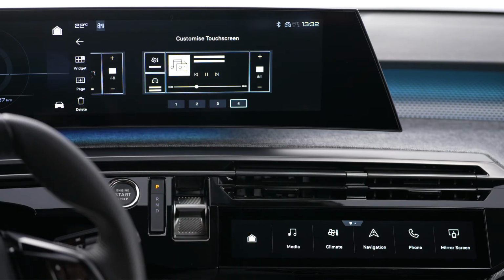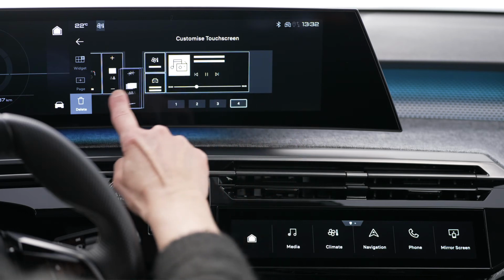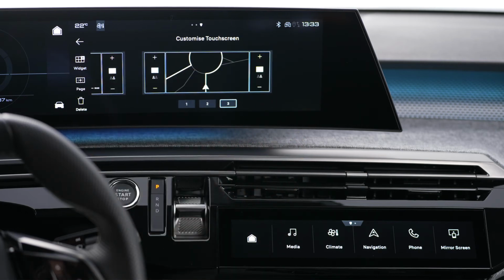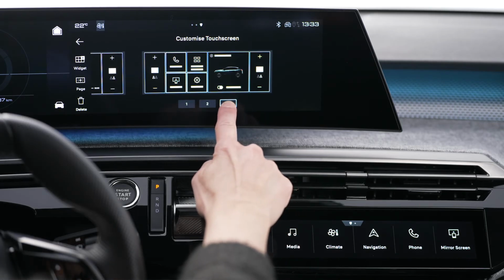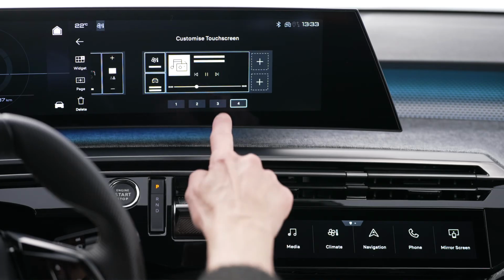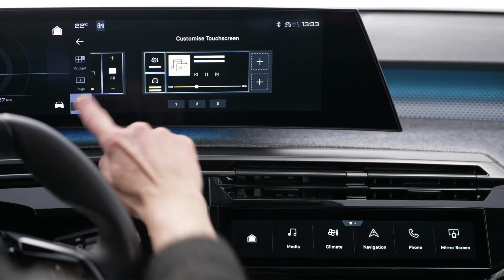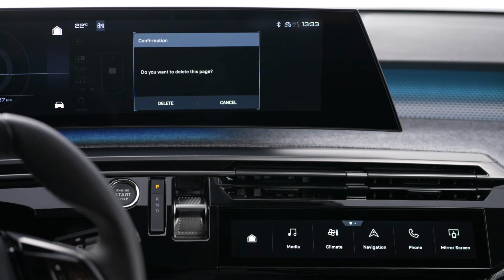To delete a widget, long press on it, and then slide it to the bin, and confirm. You can also move the pages by long pressing on the corresponding number and sliding them. To delete a page, long press on the corresponding number, then slide it to the bin, and confirm.